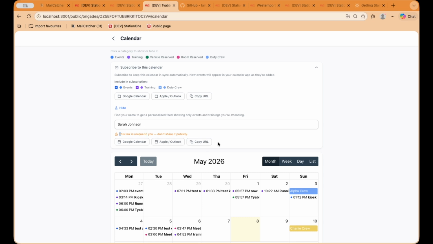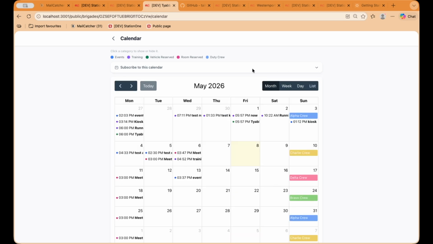And what that will do is only sync calendar events in which that member has responded to confirm that they will be attending. So training and events and things like that, that's all they'll see come through that calendar feed. So that obviously as a result of a request to have that cleaned up.